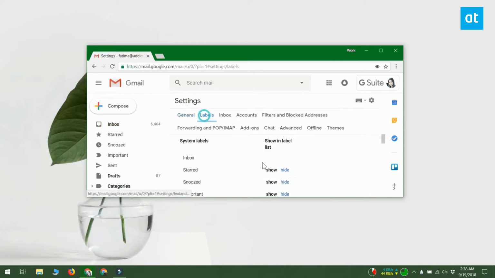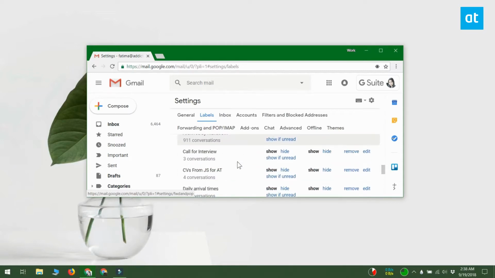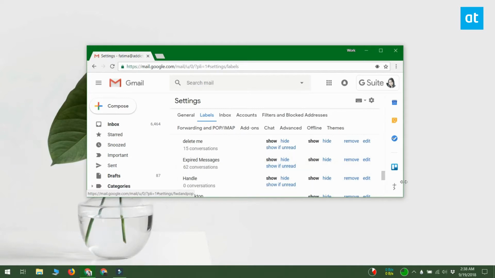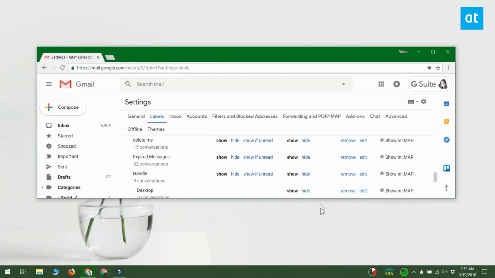The default folders are listed at the very top. So what you have to do is scroll down a bit and you'll see the custom folders or the custom labels that you've created. Now each label or each folder has an option next to it called Show in IMAP. If you uncheck this option, this folder or this label will no longer show up on your desktop email client. The change takes effect immediately.